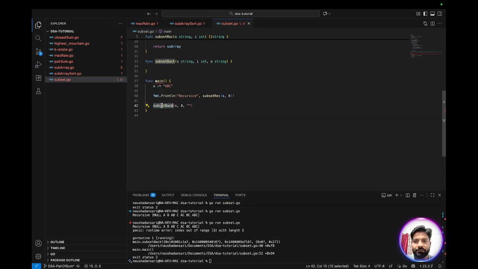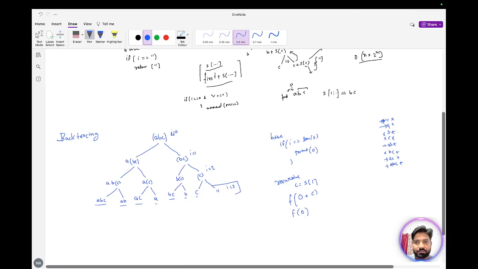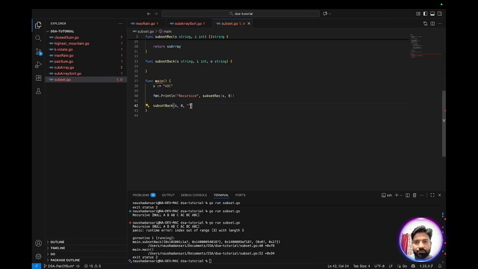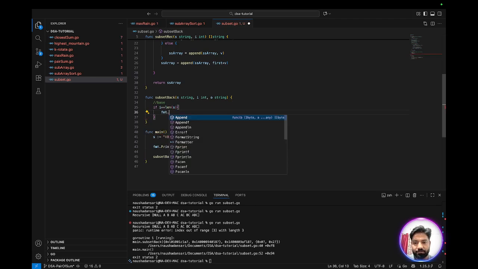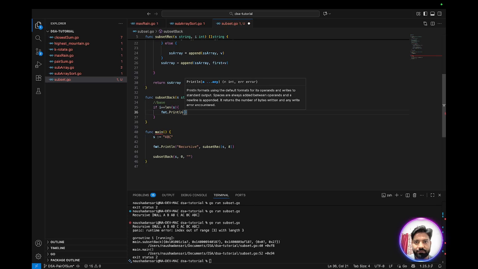So we have created one function called subset of backtracking, and we'll pass the string and the starting index, which is I, and the output. Initially the output will be an empty string, right? So let's code this one. First we'll check the base condition, right? Here we'll check if I is equal to the length of the string. In that case, we can just print fmt.Println of output, right?